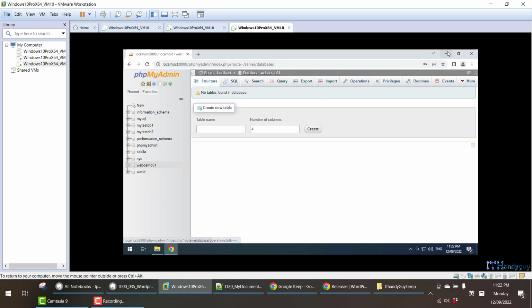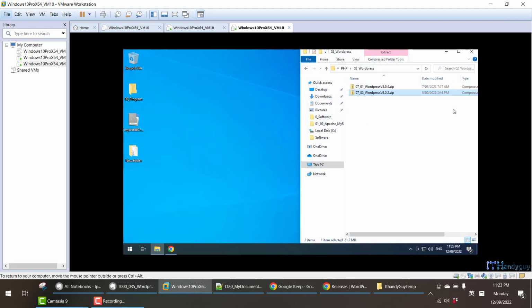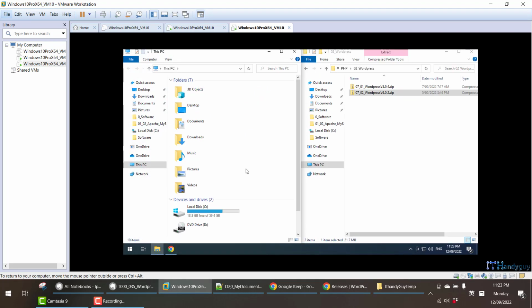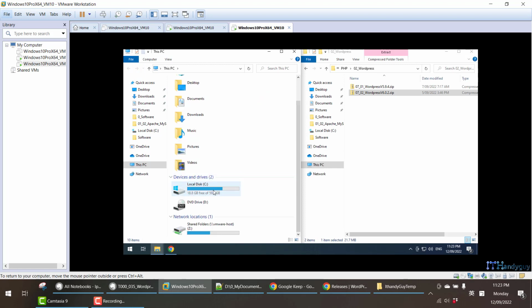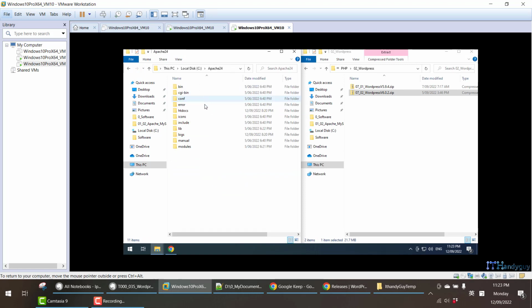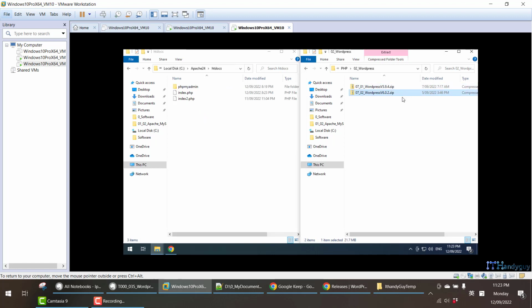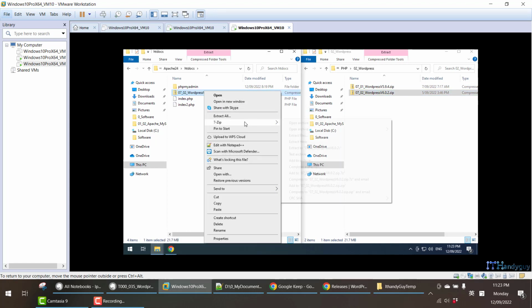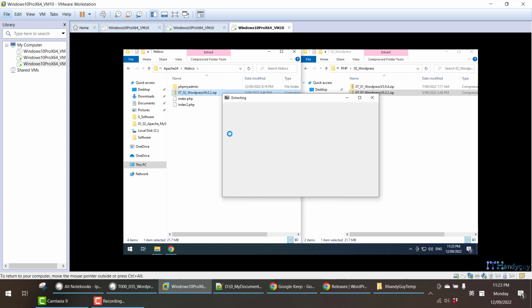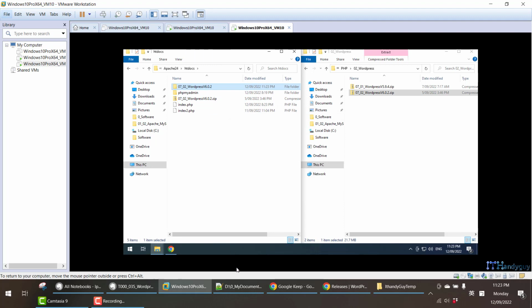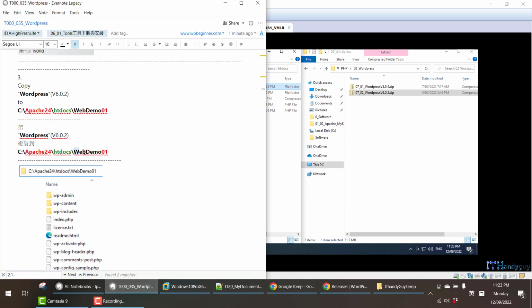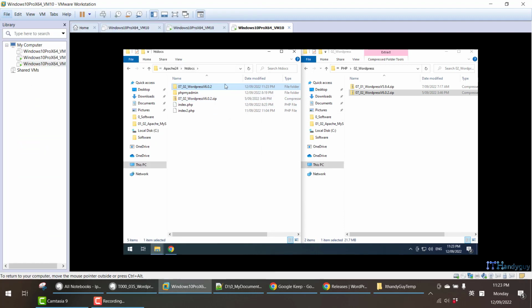It's called WordDemo01. So now I'm going to copy the WordPress file to the Apache htdocs folder, which is in the C drive, Apache, htdocs. This is our document root. So I have to copy the WordPress file into here and unzip. Okay, so this is my WordPress. Then I need to change the name to WordDemo01.